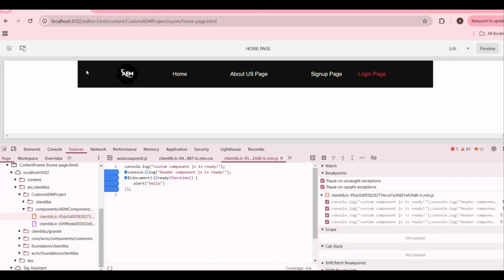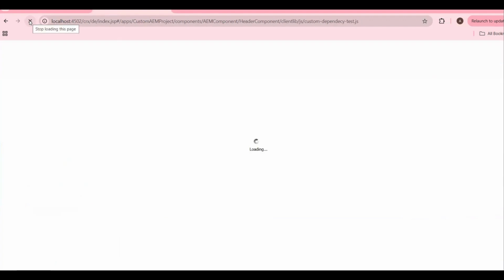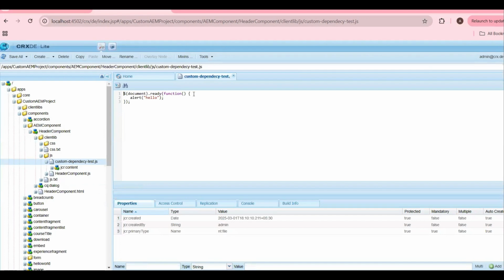Actually, I'm not getting it. Let me refresh once again and see if we are getting the updated one or not. Here we don't have it, so let me write two lines so that we can debug in a better way. We'll write console.log and add here "entry".